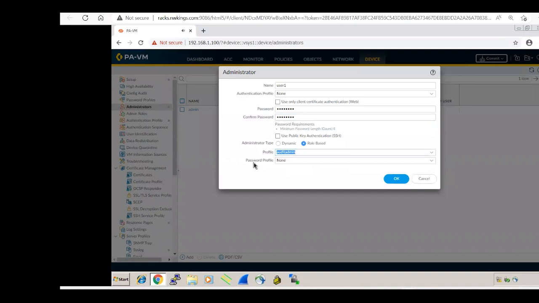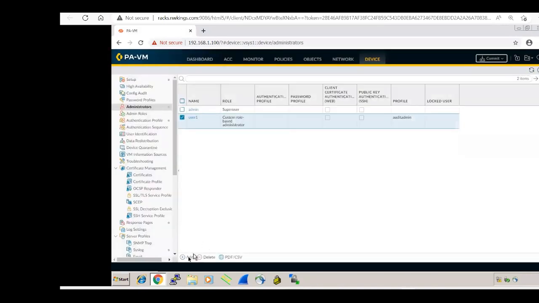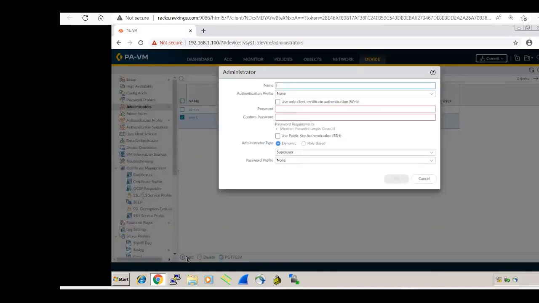What is password profile? Just keep it none. I will show you what is password profile later on. Just see that I'm creating user one, given the password, and assigned the role based audit admin. That's it. Now I'm going to create one more, user two.